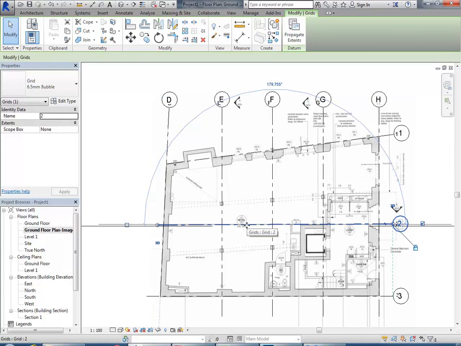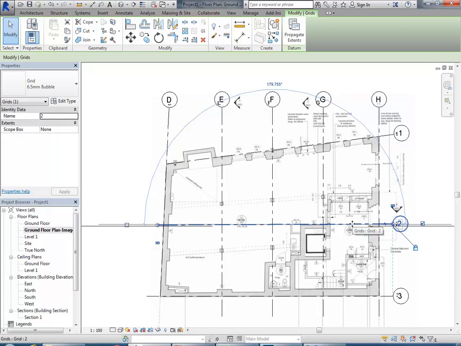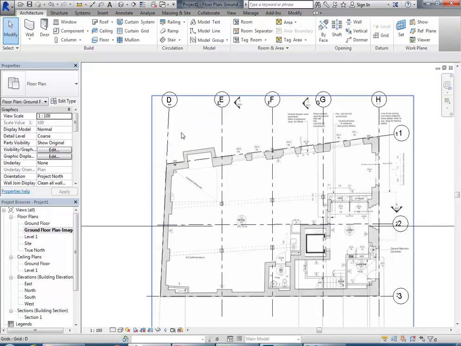So, you might decide to have a grid line for the columns going the other way. I think it's worth it. I don't see what the point of that grid line is. It doesn't really mark anything except the centre of the building, and you can do that with a reference plane. So I will do that.